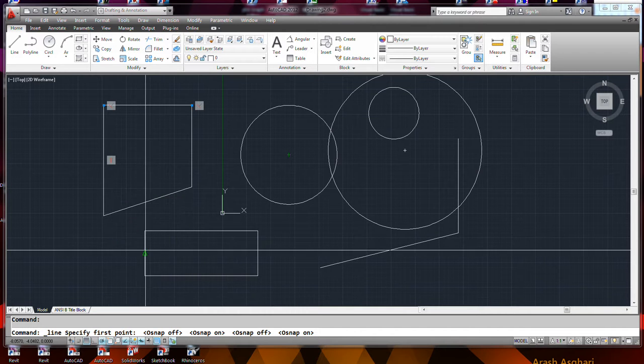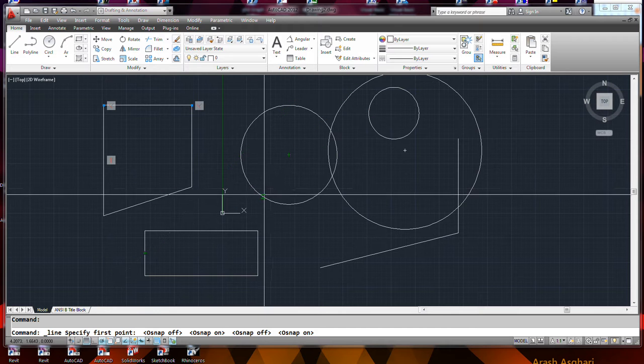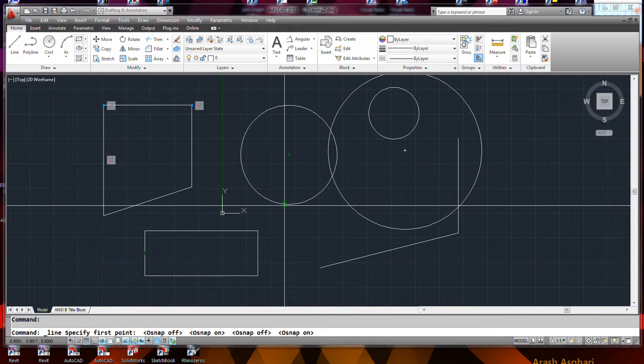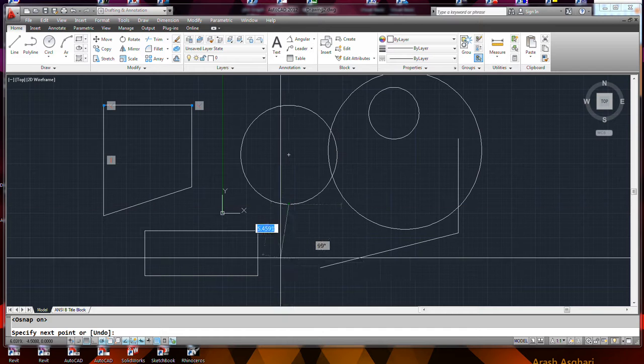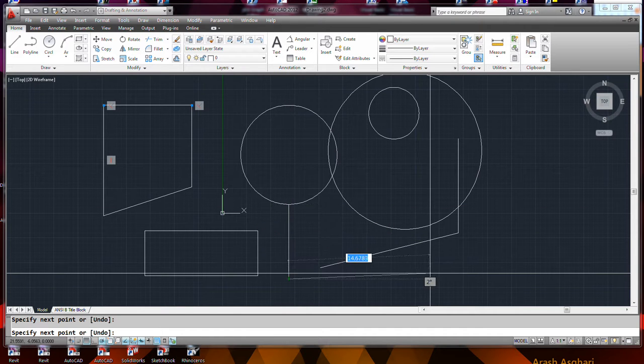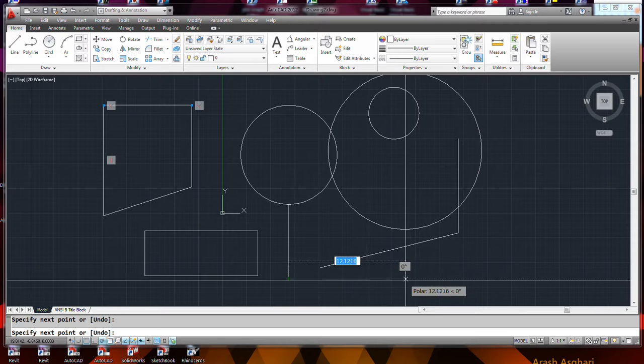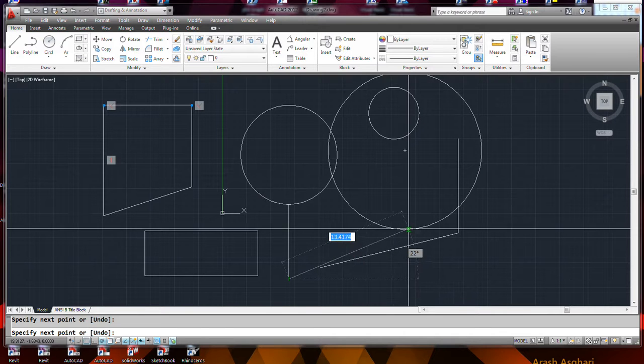Quadrant. Okay. Alright. Quadrant. Take it down here. So I need to figure out what the quick keys are.